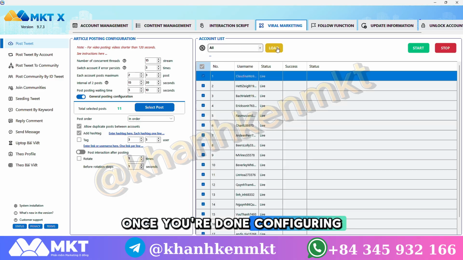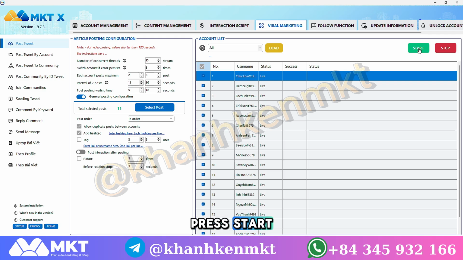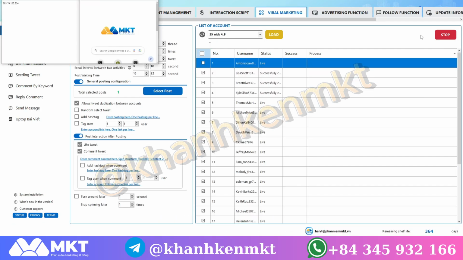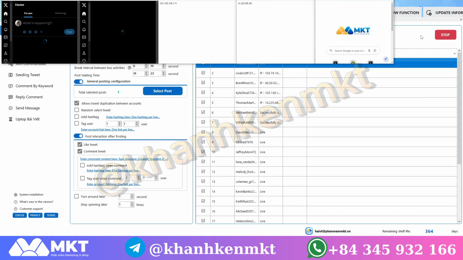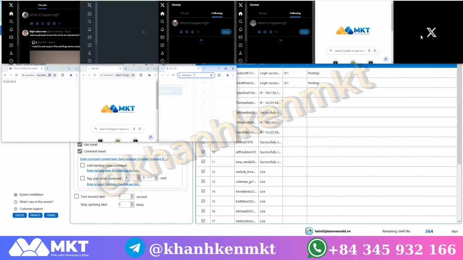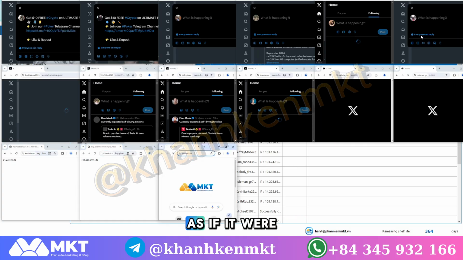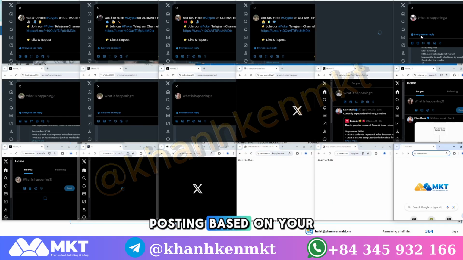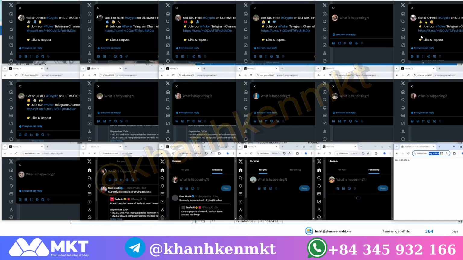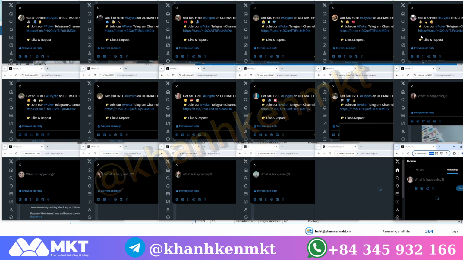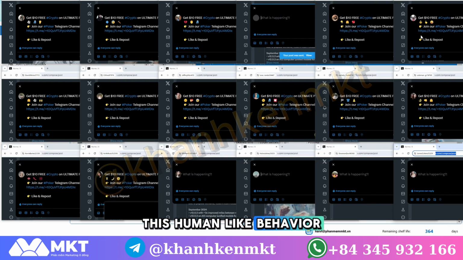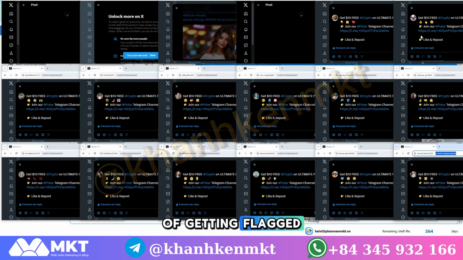Once you're done configuring, select your accounts and press Start. The software takes over. It opens a browser window and logs in as if it were a real user, posting based on your settings. This human-like behavior helps reduce the risk of getting flagged or limited.